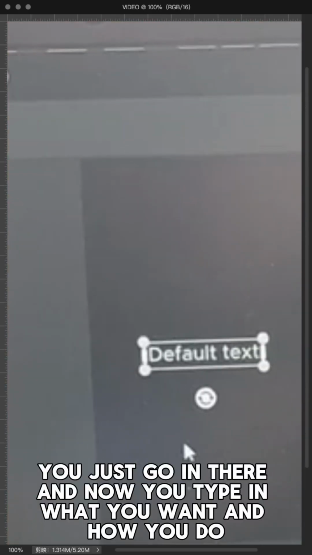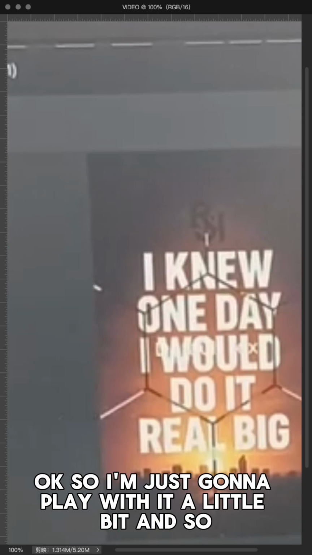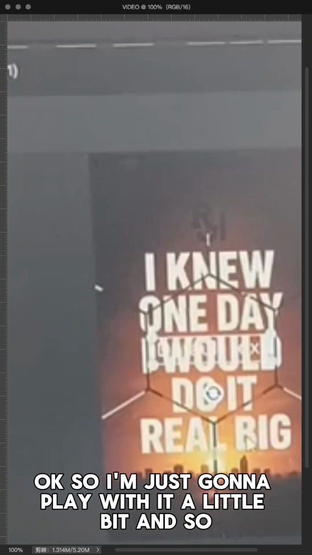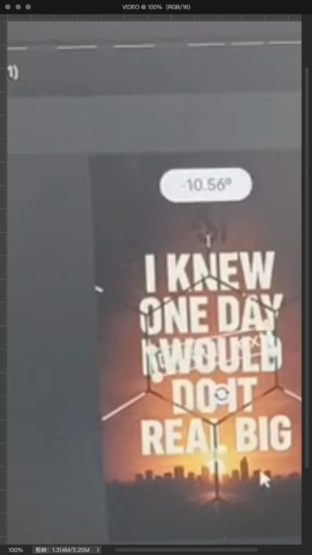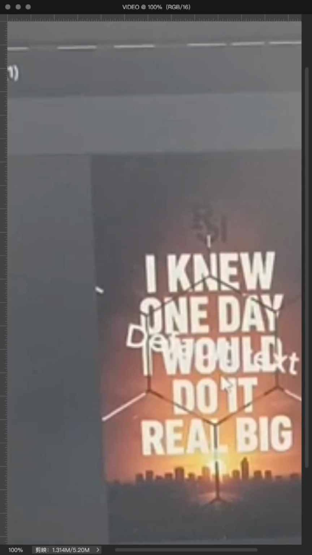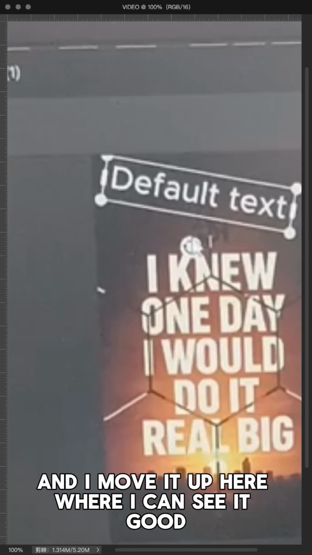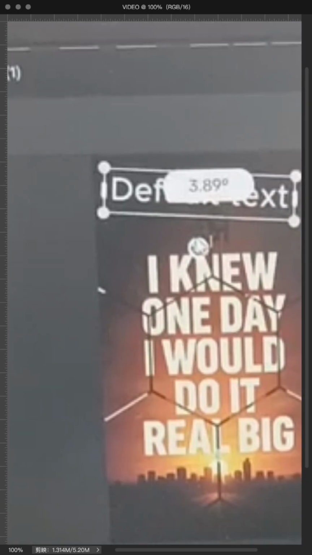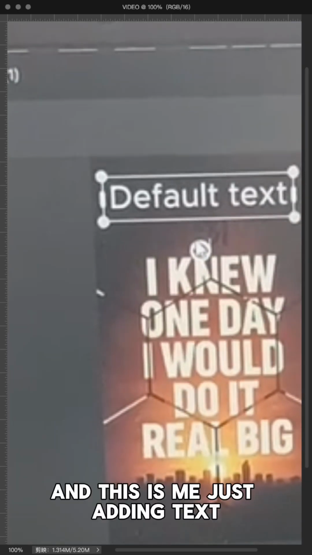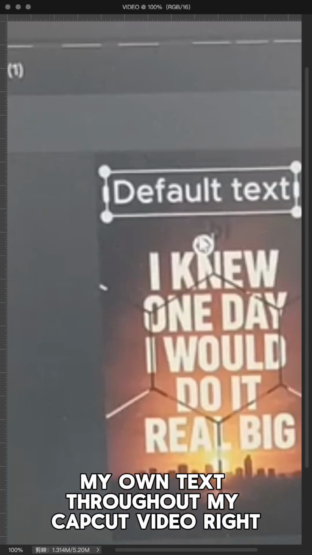You just go in there and now you type in what you want. And how you do that is you click that icon. Okay, so I'm just going to play with it a little bit. I'll make it bigger, right? And I'll move it up here where I can see it good. I'll put that right there. And this is me just adding text, my own text, throughout my CapCut video, right?